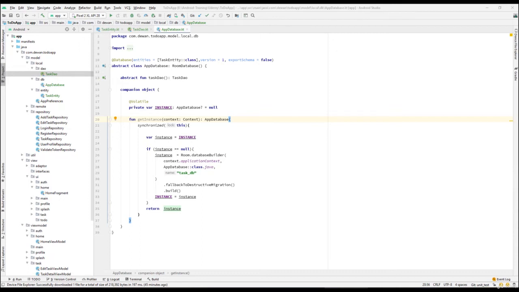Let us continue with our lesson. We have already created an entity and DAO and also the database service. So the next step is to make use of the repository over here. We'll go to the repository and check for the tax repository.